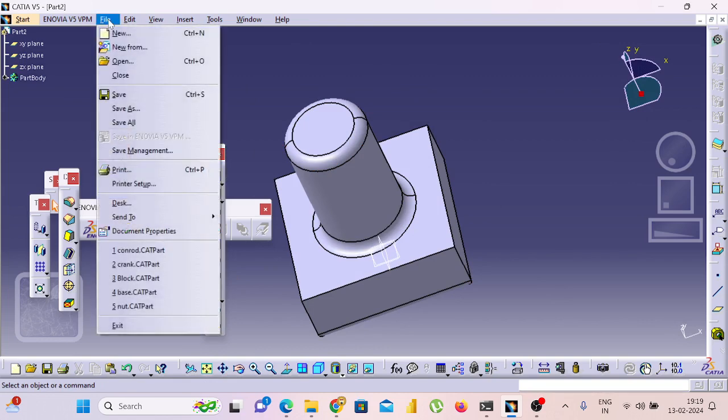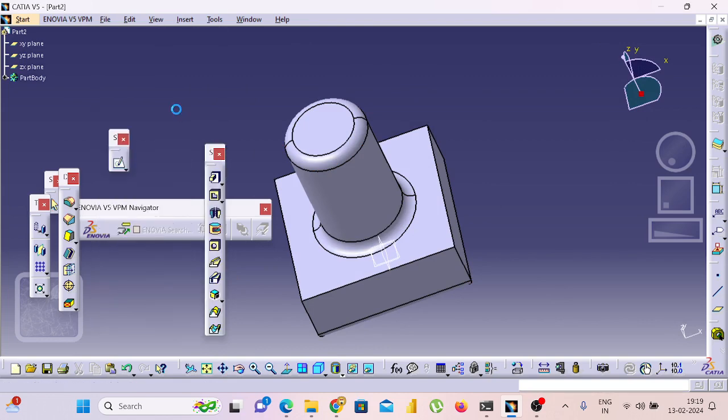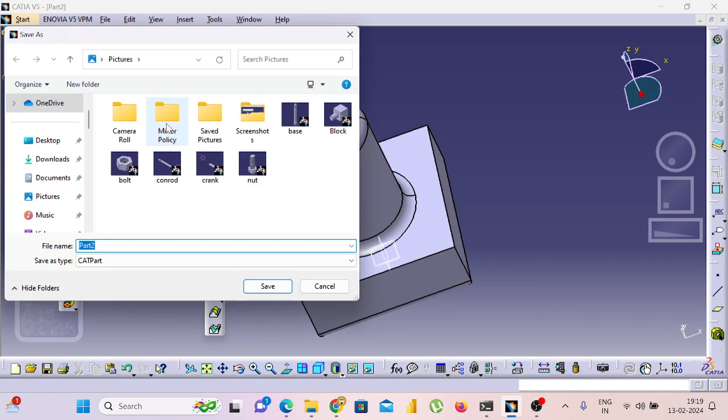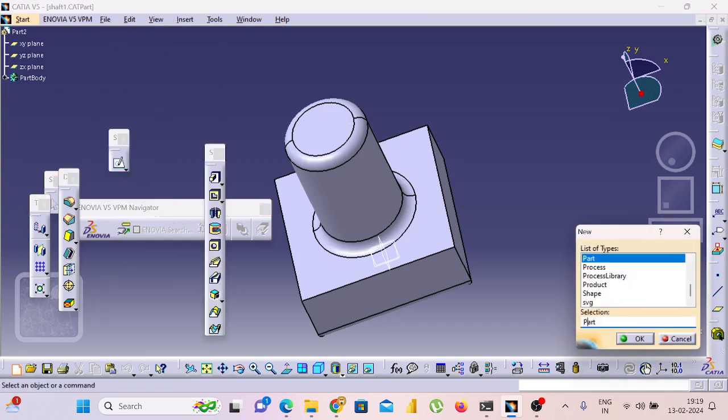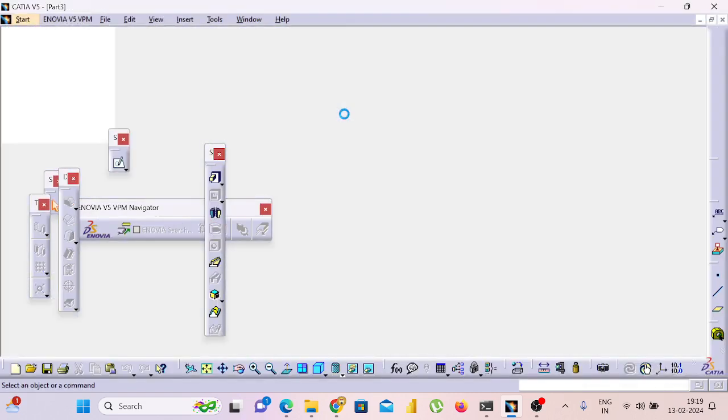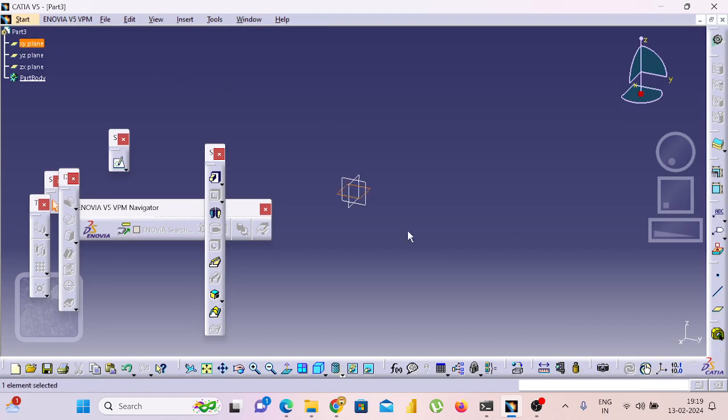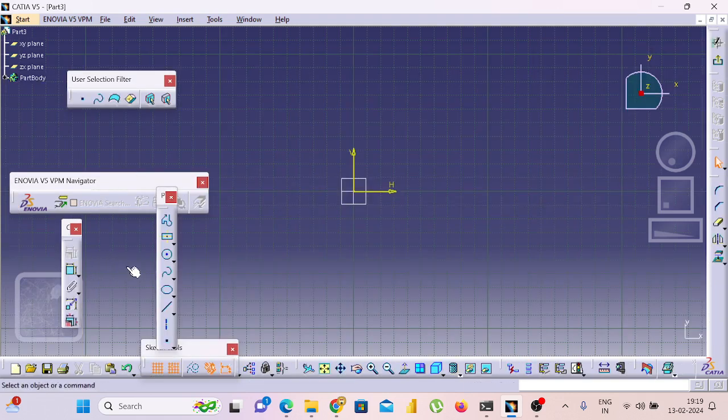Right, file, save as. Here I will name it shaft 1, enter. Now I will take one more part. File, new part. Right, XY plane. Here it is important, all the parts should be in the same plane. Otherwise, when you are in assembly, it is very difficult. So please keep it in reminder.